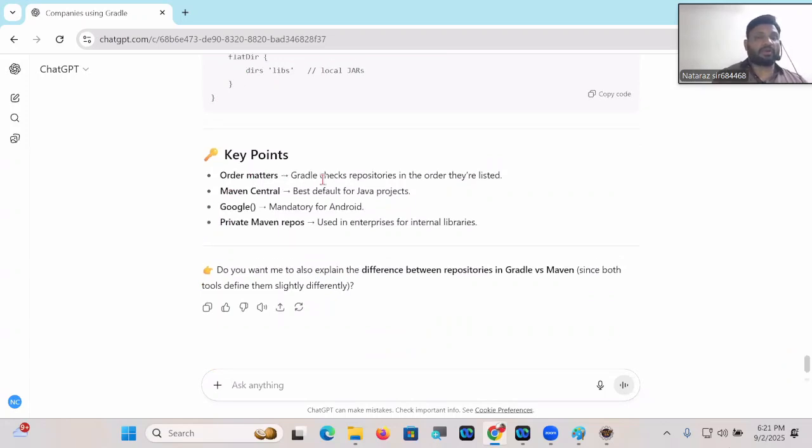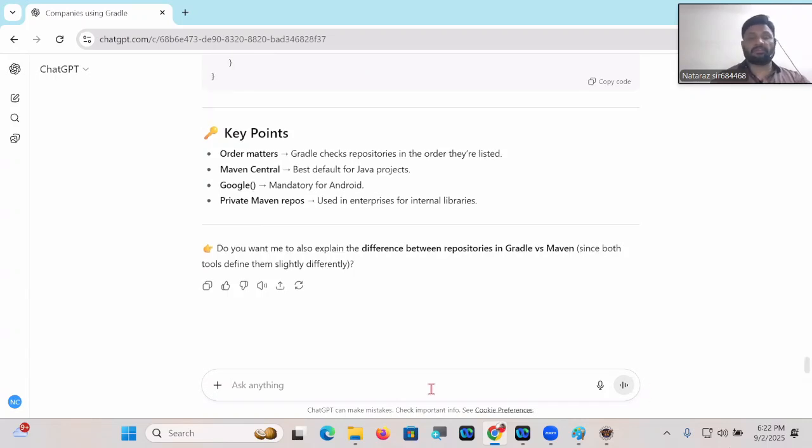Key point: order. Gradle checks repositories in the order they are listed. Maven Central is the best default for Java projects. Google is mandatory for what? Android. Private repositories are used in enterprise and internal. Do you want me to also explain the difference between Maven and Gradle, guys? No. Okay, guys.